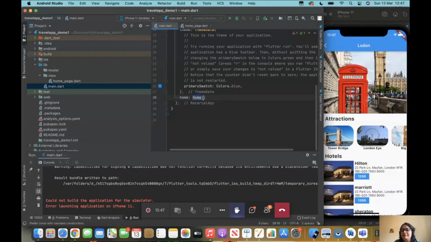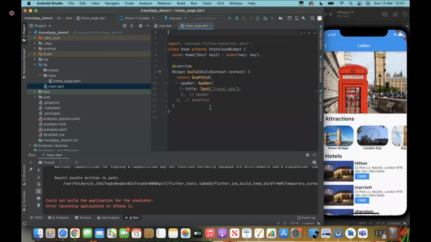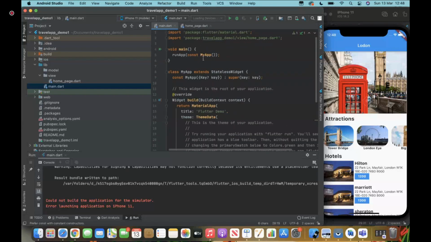It's a class name. It's not a page name. You can see here, I'm not calling the home page file. I'm calling the home class, which you are going to see here. Here is the class name, right? So you are going to call that class inside the main.dart file. So it is the import. We are importing that file inside the main.dart file.